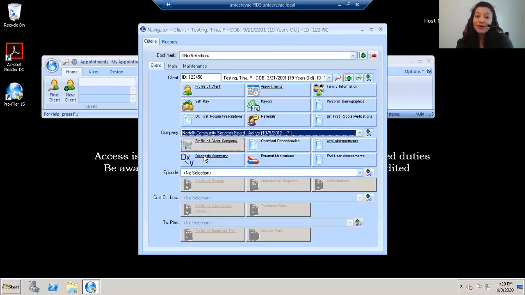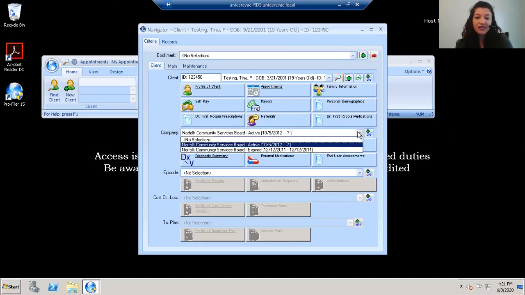Now all of those buttons light up and become that nice blue color, and I can access all of that information. Okay, it shows me that she has been active with the Norfolk Community Services Board in this particular enrollment since October of 2012. And then if I look on the down arrow, I could see that she also had an admission in 2011.